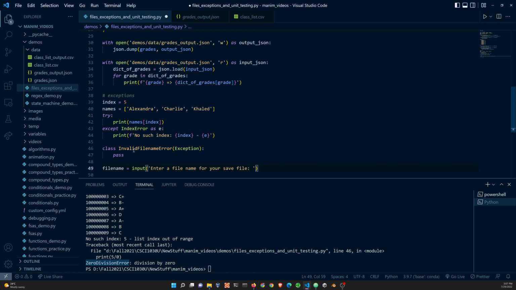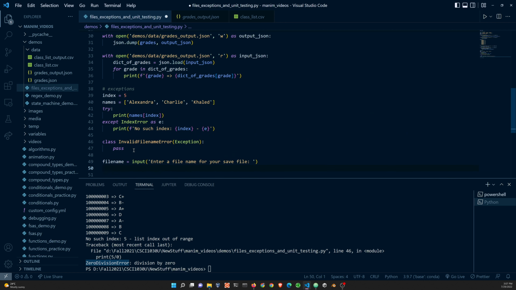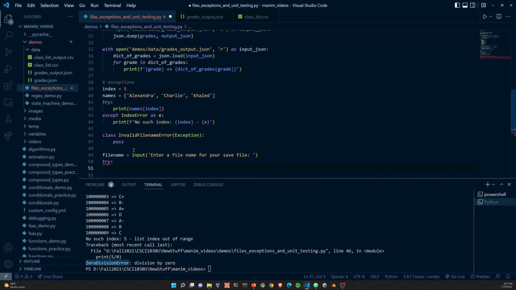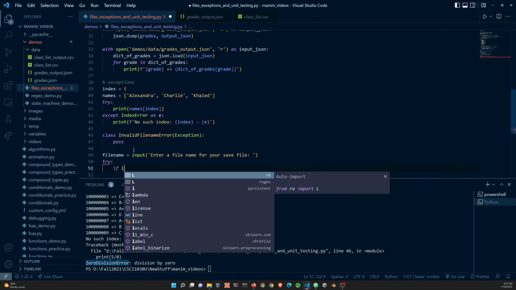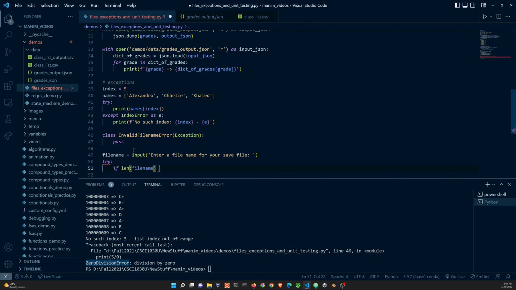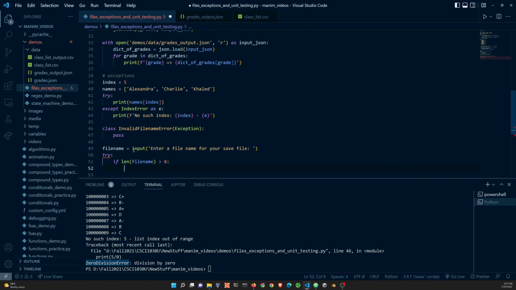So let's say, enter a file name for your save file. All I'm going to do is check to make sure that the file name is correct. For simplicity, if the user types in too long of a file name, let's say more than 8 characters, so I don't have to type too much to test this out, I'm just going to say if the len of the file name is greater than 8, I'm going to generate an error.